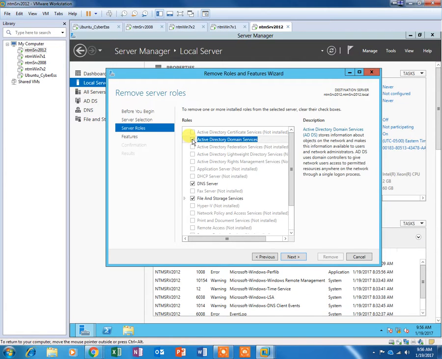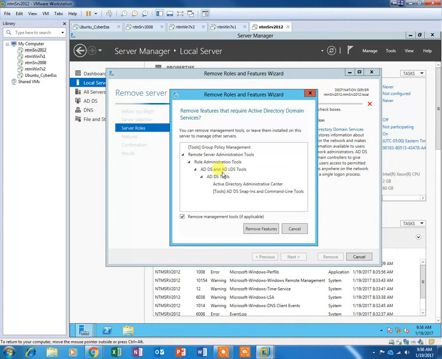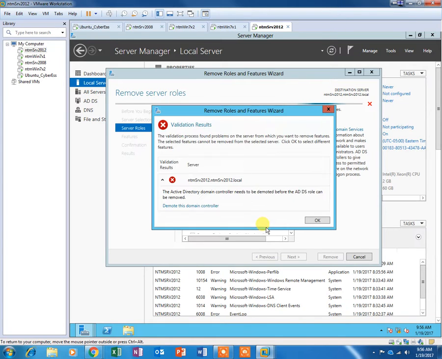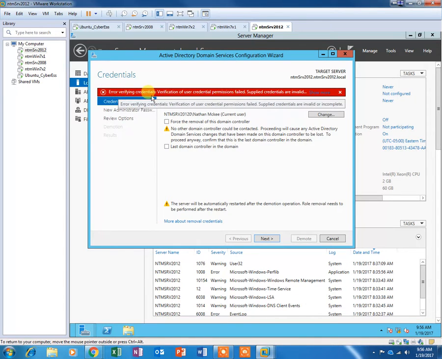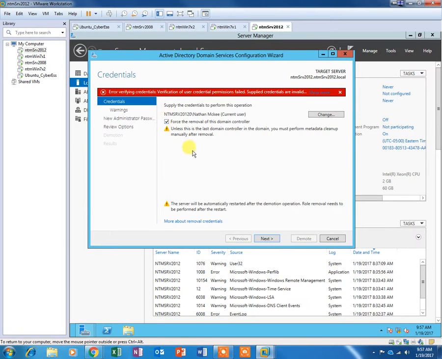Okay, verifying credentials. Verification of user credential permissions failed. I can tell you why that's happening. I'm not logged in with the administrator account. I'm logged in as Nathan McKee. So I'm going to force removal of this domain controller.